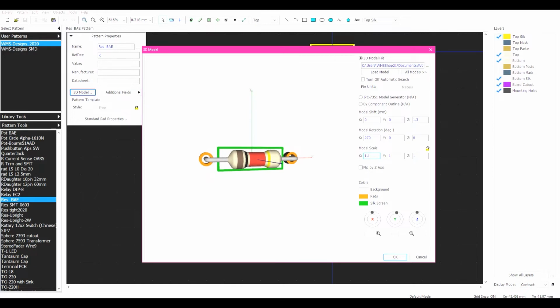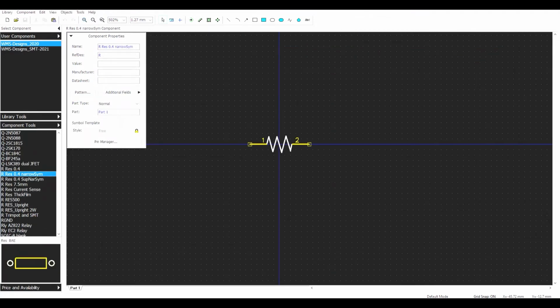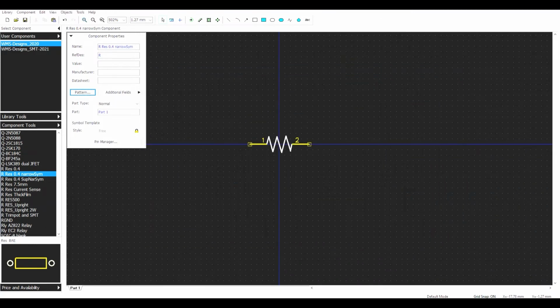So that looks good. So I'll do that. And then I'll save this. And then this, here it gets a little weird. I have to go back to the component, and I have to choose the pattern again, and then save the component. And that'll be with it now.